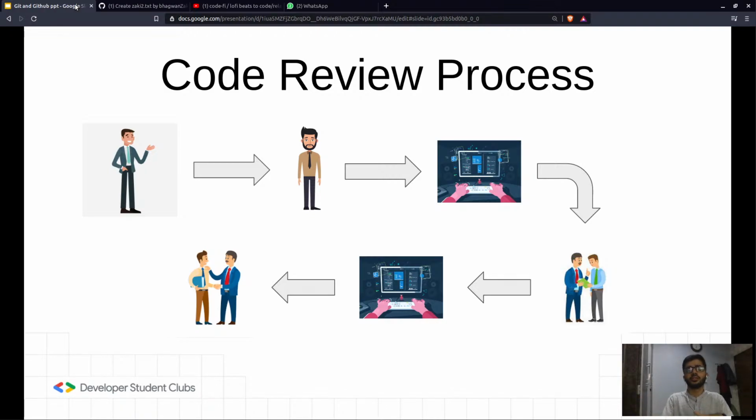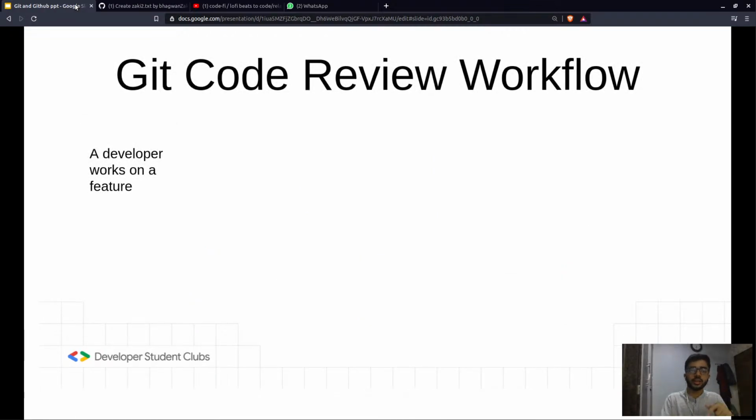Okay, so this is a very important thing which goes on in every organization. The tasks are divided among different team members. These team members work on their own task, and then after their work is completed, they go to the team head or team leader, and they ask him to review the work. So this can be easily done with the Git code review workflow.